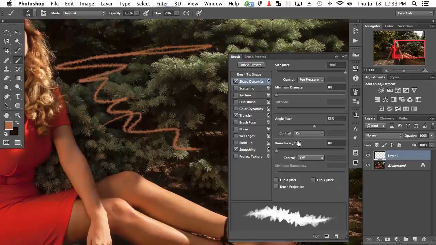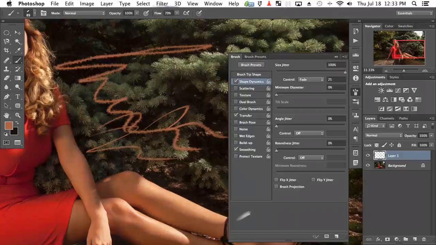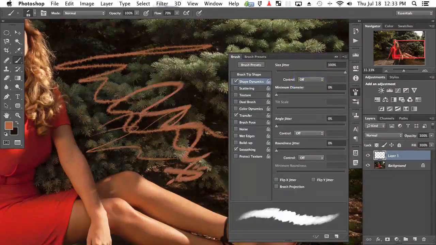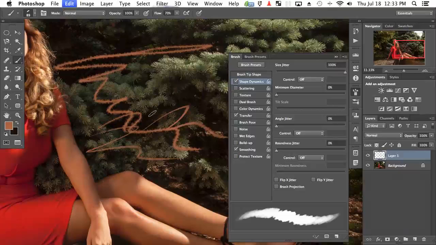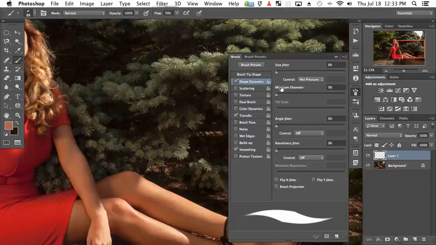Now the other interesting thing you can do is control your size jitter. I usually keep this on pen pressure, but you can have it be on fade too. So it's going to fade away in size. It's not fading very much. Or you can just turn it off and it'll be the same size. There we go. Let's undo all those. All right, pen pressure, let's just get back to that. I'll show you a control in just a second that's more helpful.